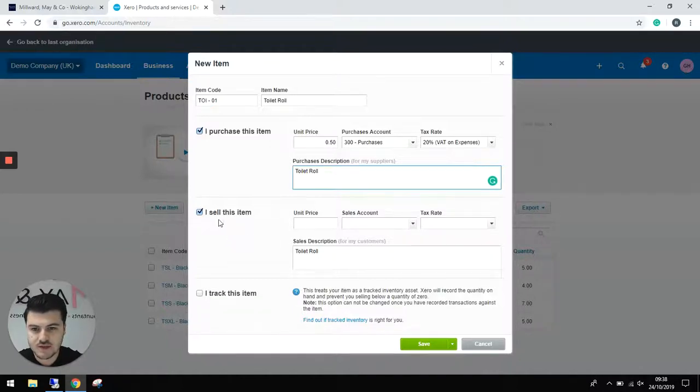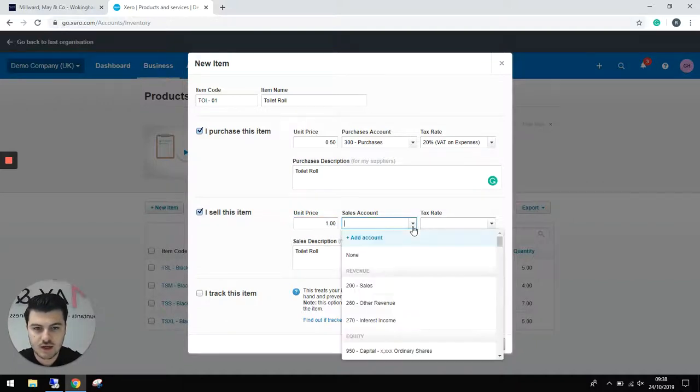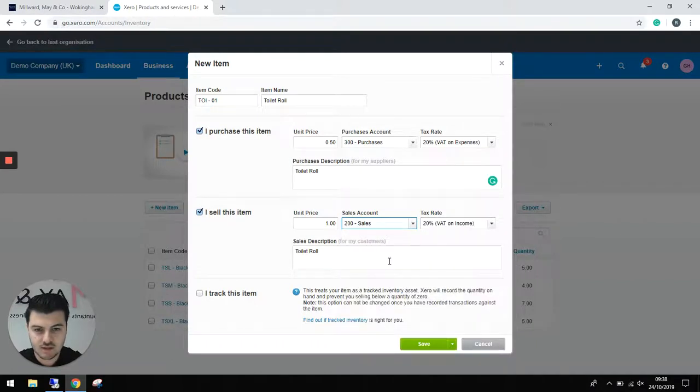Next, we want to move on to the sales section. So how much we'll be sending this on to the client. We're going to select a unit price of 1 and we'd like this to show up in our sales account. Again, selecting the relevant VAT code. And again, we can update to a different description for these items to show on the sales invoice.